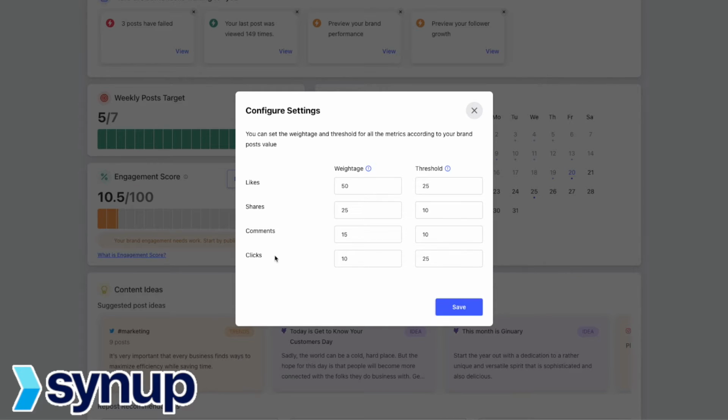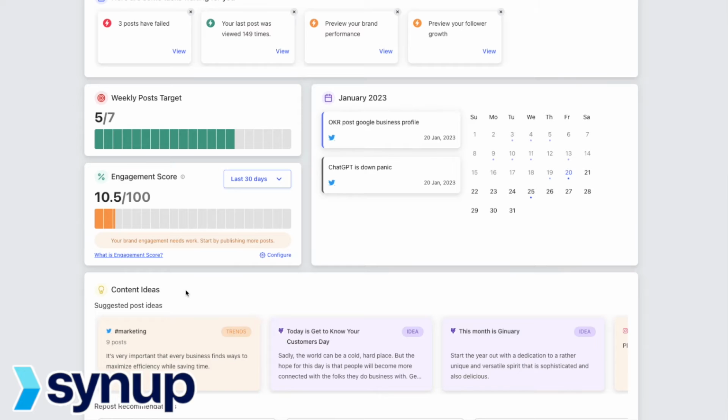So if you have a certain milestone to reach, that I need to have X number of likes in the next 3 months for every single post on an average, you can just add that threshold and assign weightage to that particular metric, and Synup will calculate the engagement score for you.